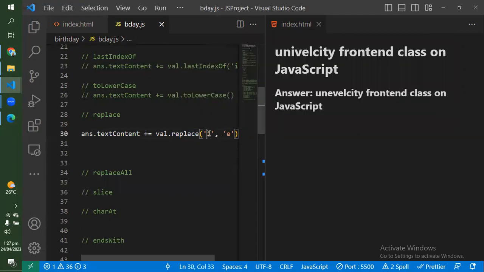But these things are case sensitive. If I write capital letter I, it's not going to replace it for me because no such thing actually exists. So it's not going to do that for me. So it's very much case sensitive, right? Okay, so we're going to see also replace all.